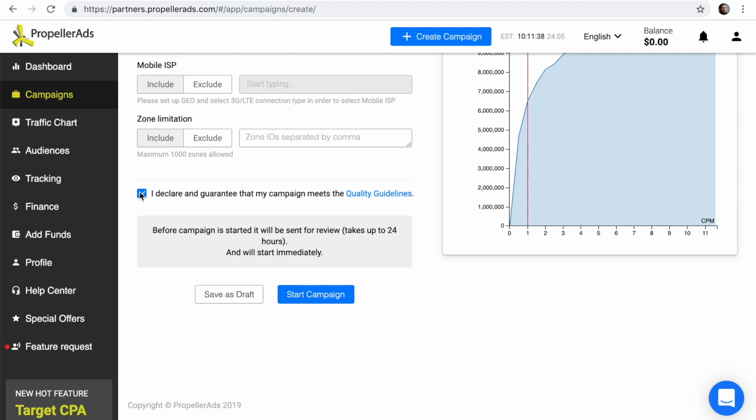After your campaign is approved by our policy team, you will start to receive impressions.